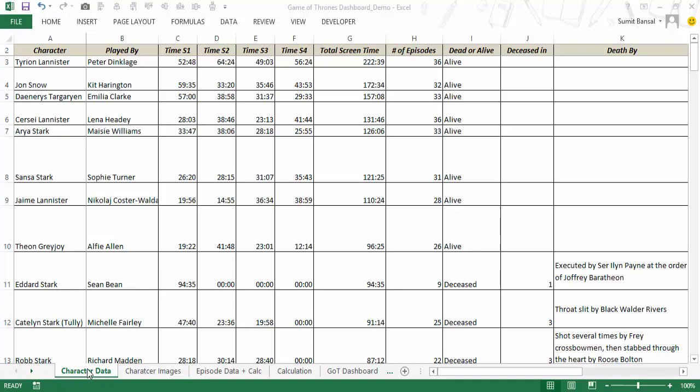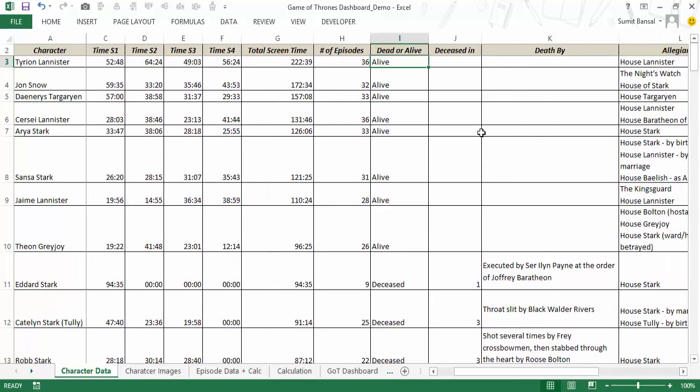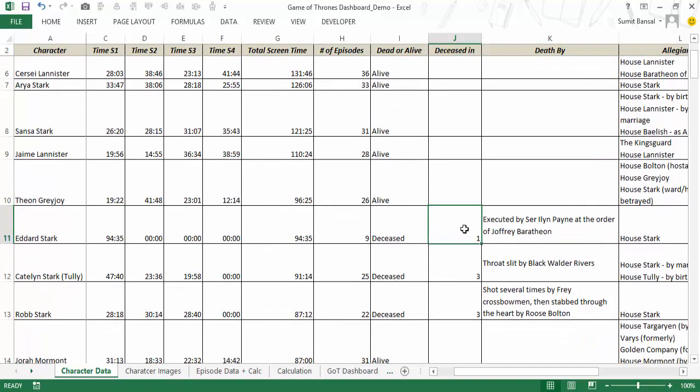This one is the character data tab, and I have these names, which is the character name, the person who has played this character, the screen time of this character in each season. So I have season 1, season 2, season 3 and season 4, and their total screen time. I have the total number of episodes in which that character has appeared, their status, which is dead or alive, and then I also have this column where I've identified when this character died, in case it did. So in this case, if you see here, Eddard Stark died in the first season.